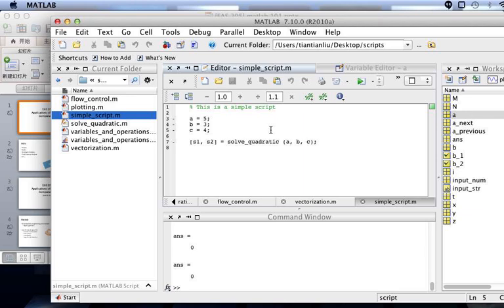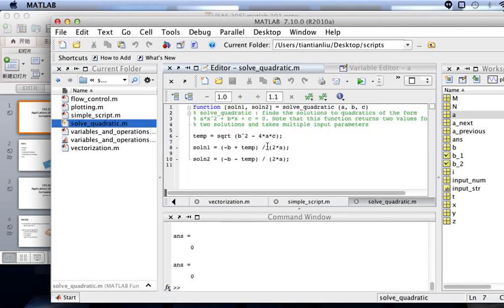Right? So I can simply have a solve quadratic function and pass all the elements a, b, c into that. And this is my solve quadratic function. It looks very like your C++ function. It takes a, b, c as an input value. But in MATLAB, it can return multiple values like solution 1 and solution 2.